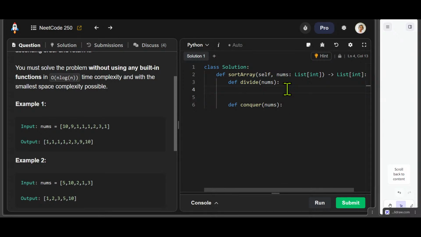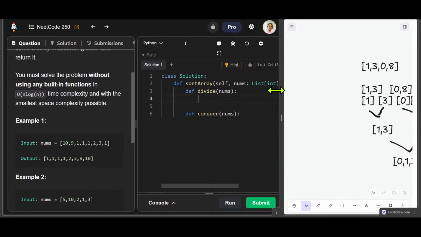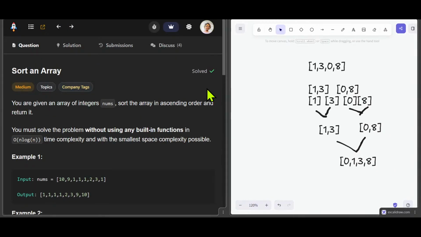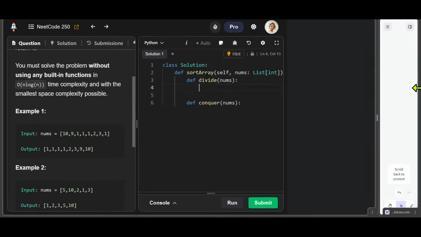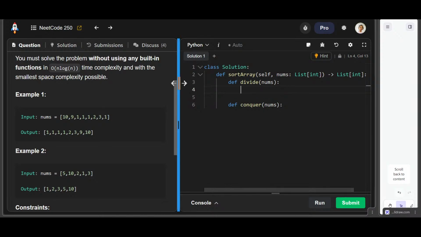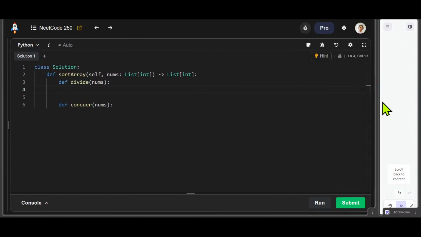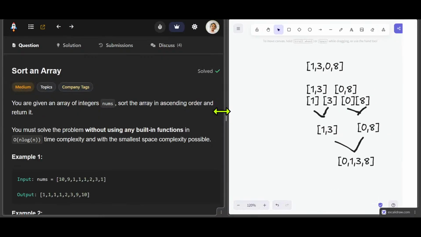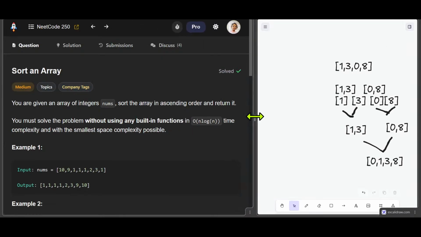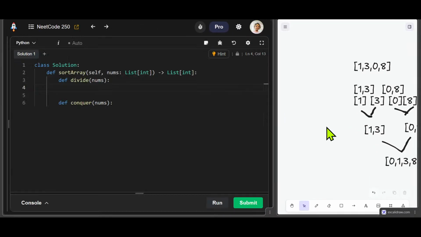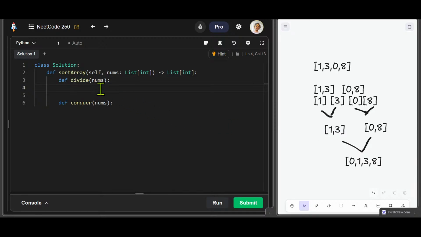So we need a divide function that takes nums, and we need a conquer function that again takes nums. Now while we are dividing, how do we divide this? We take the mid is equal to the length of nums floor division by 2.